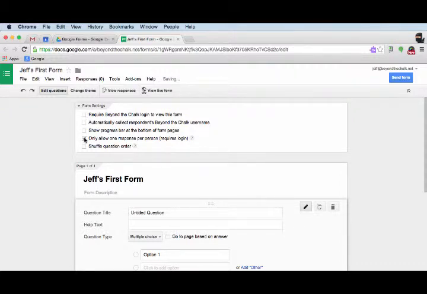If I uncheck this, only one response per person requires a login. So again, if I'm going to do that, I'm going to have these checked. Now, why would I do that? Let's say we have a class survey. We're voting on something, and I only want to allow each person to vote just one time. I can simply click here, and that's going to allow me to log those individuals. Again, they'll be required to log in.